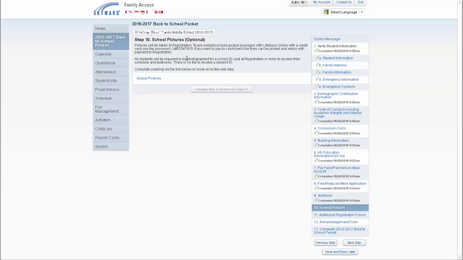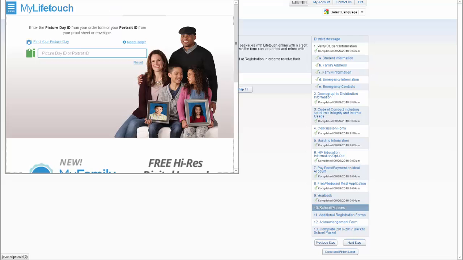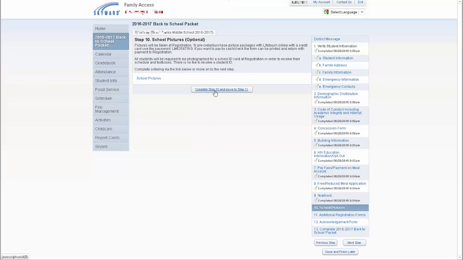There will also be a step that will allow you to pre-order school pictures through LifeTouch. Here, the date school pictures will be held is listed, as well as the code for ordering pictures. If you would like to order pictures at this time, you can click on the school pictures link and the LifeTouch website will be open in a separate window.